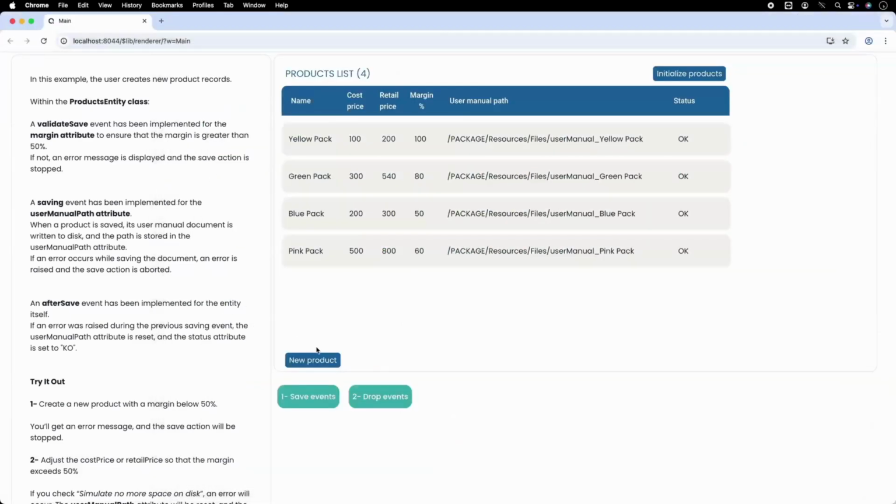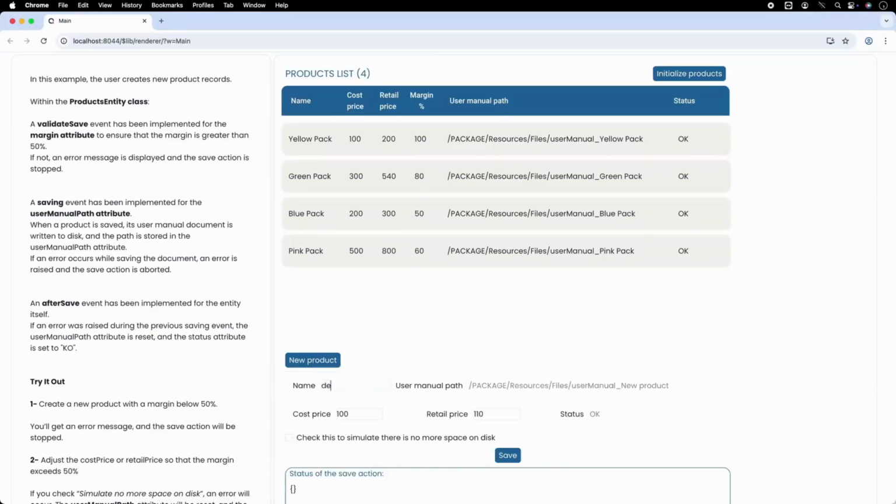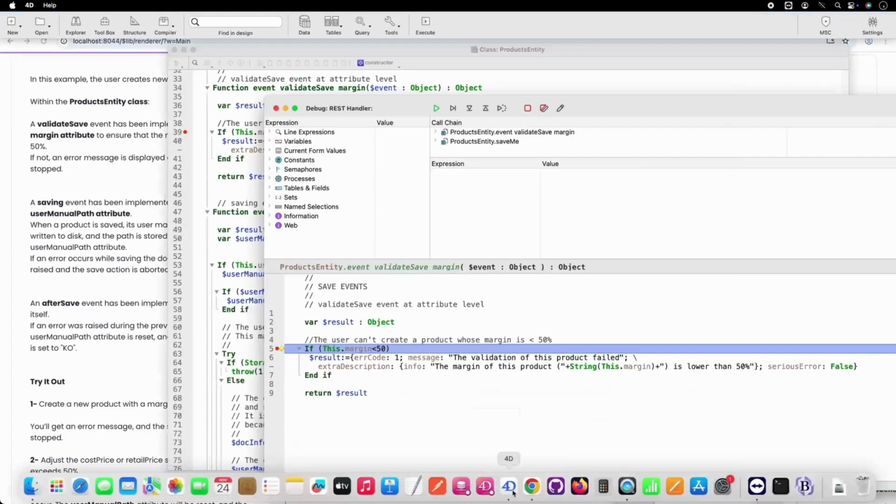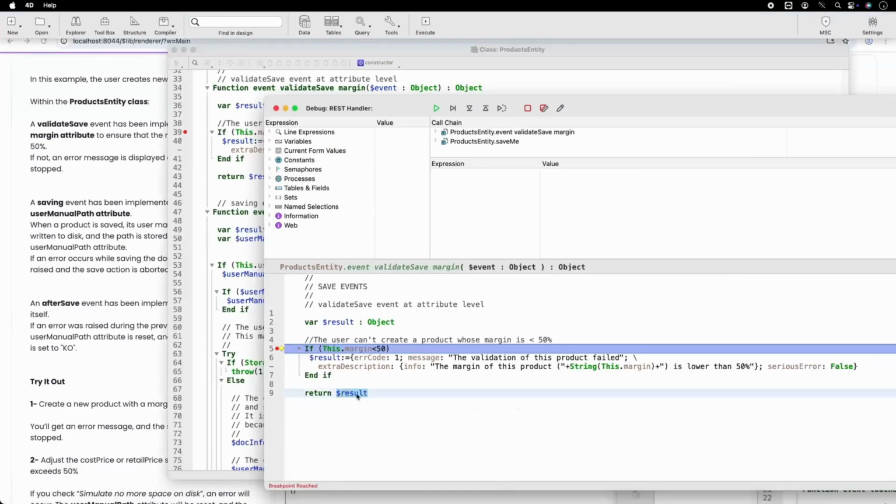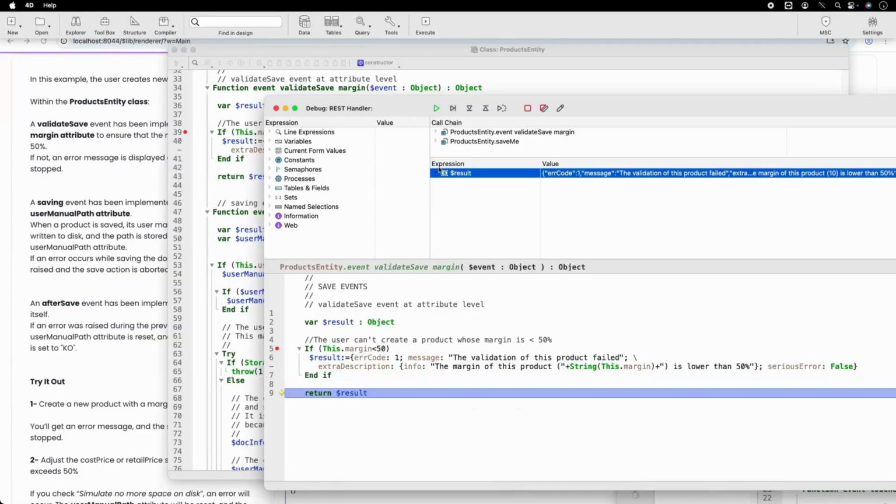I'm creating a new product, whose name is demo. You can see that the user manual path attribute already contains the path to the user manual on disk, and the status is OK. Here I'm in my event. I'm in a case where the margin is less than 50%. I have the option to return an error.